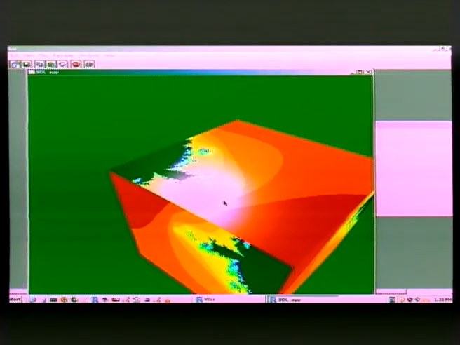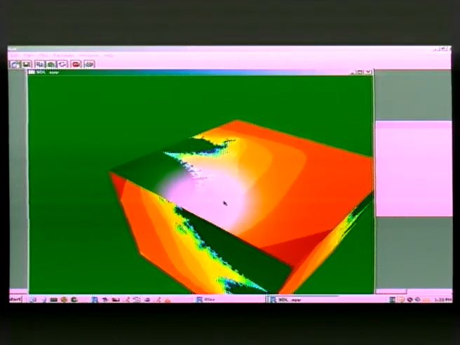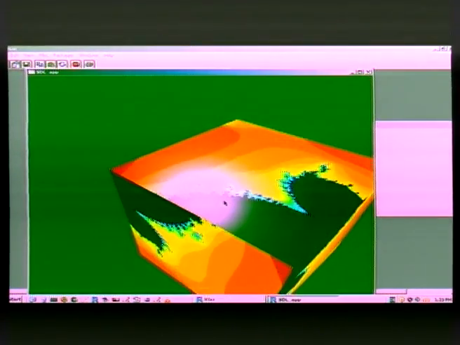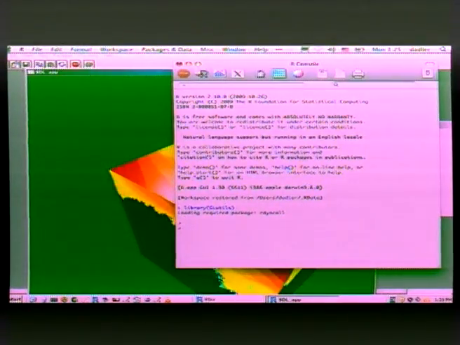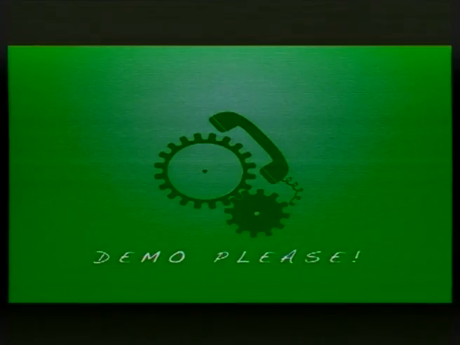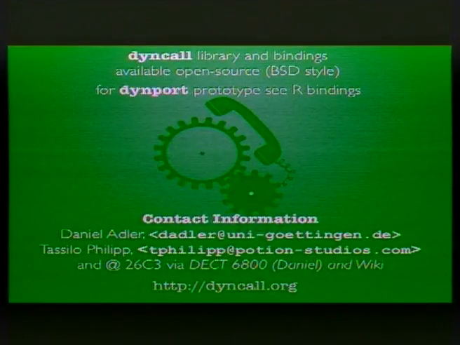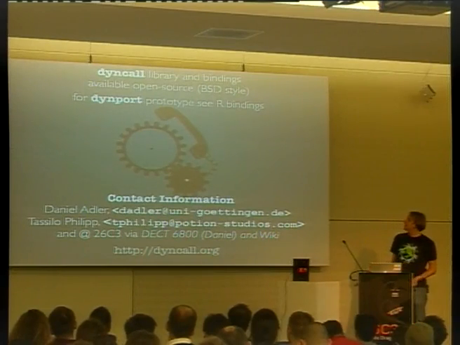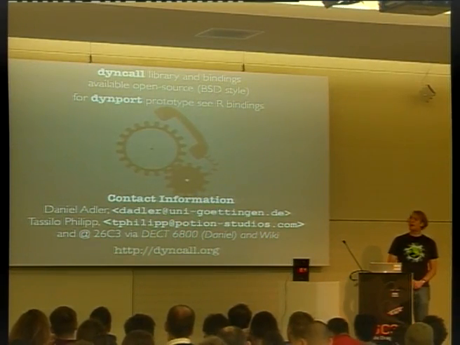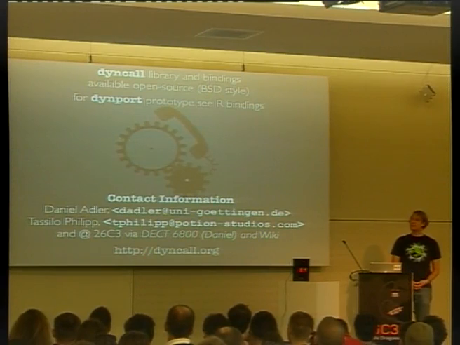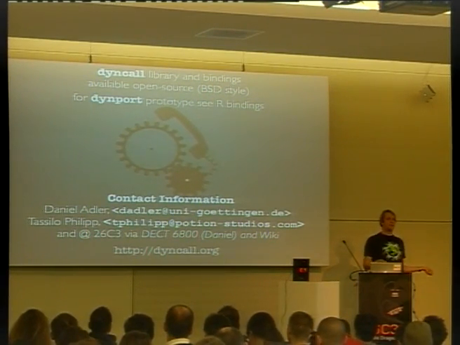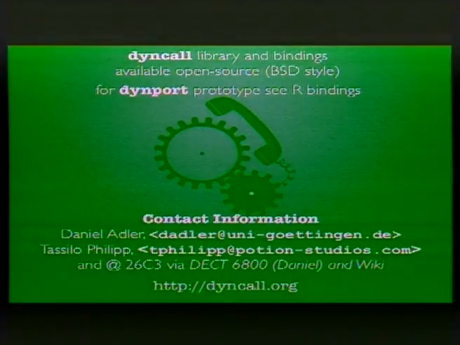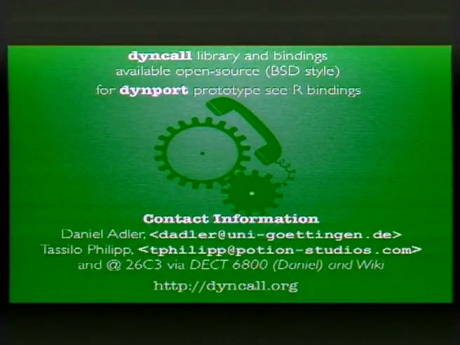So everything is scripted in R, and the only thing that is in C is dyncall, no other C glue code. So you can find the project on the website dyncall.org. Everything is open source, BSD style. The dynport prototype can be seen in the R bindings, which is also on the Subversion repository, and there we are still fiddling. So if anybody's interested in language design, middleware design, we would like to hear from you. Thank you very much.